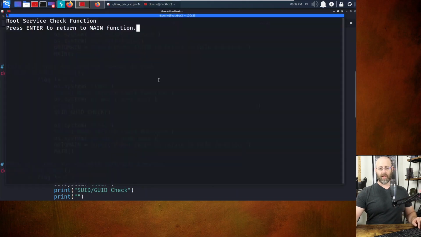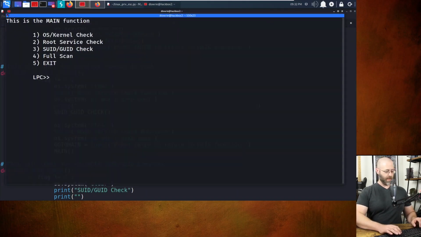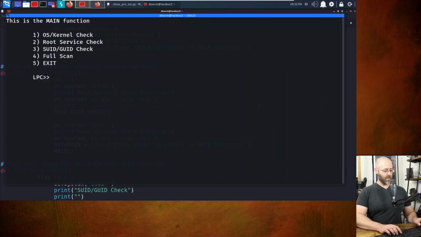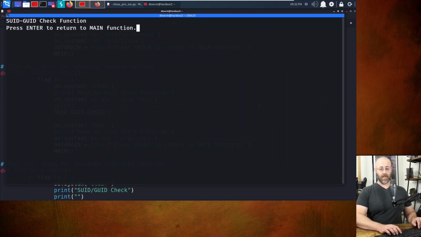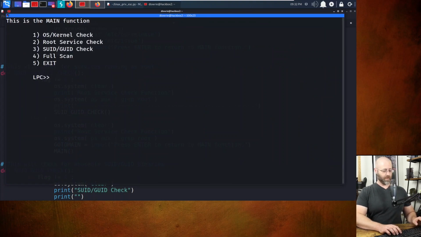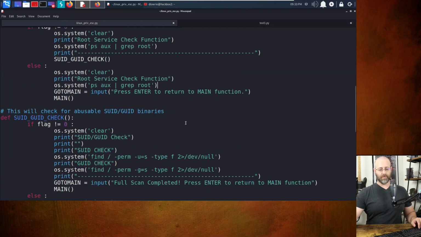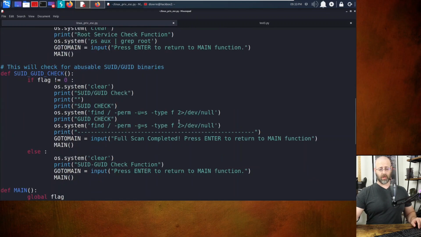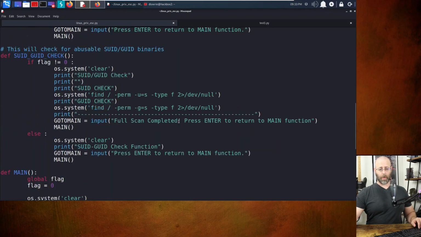Again, this is why we test. Go to main. 5, restart the script so it's working with the correct thing. 2, hey, look at that. That looks good. 3 probably did the same thing there. Yeah, let's go back. 5, exit out. I forgot to fill in those little important pieces of, hey, do stuff. Root service, SUID, GUID, here we go. Yeah, I didn't actually do anything in here.